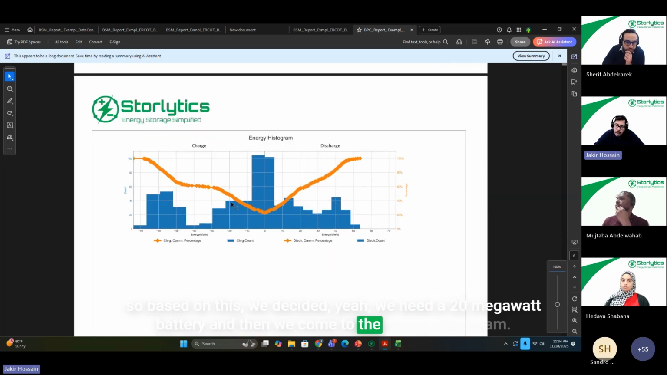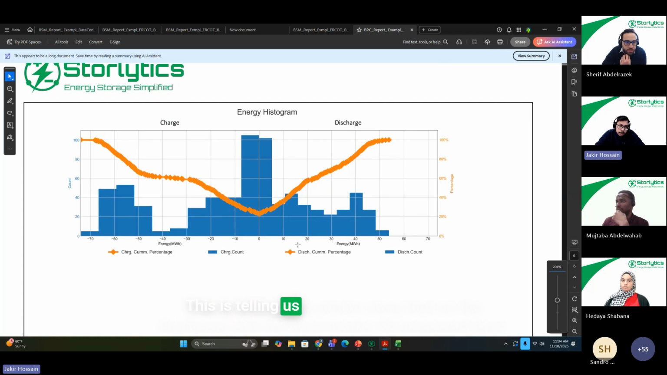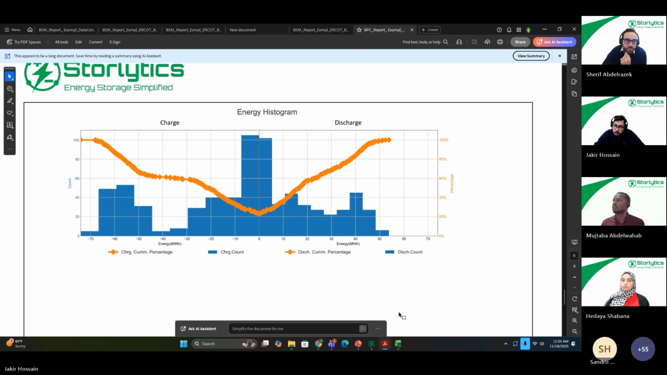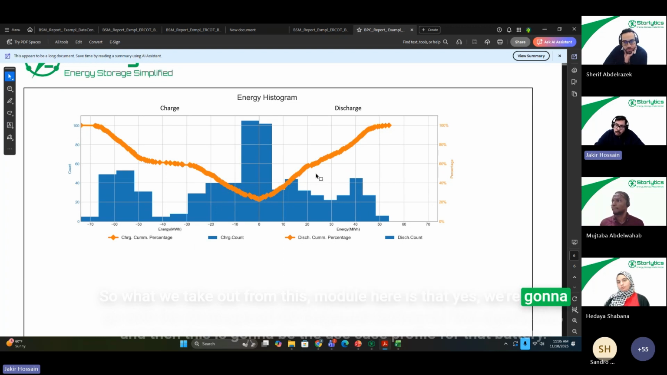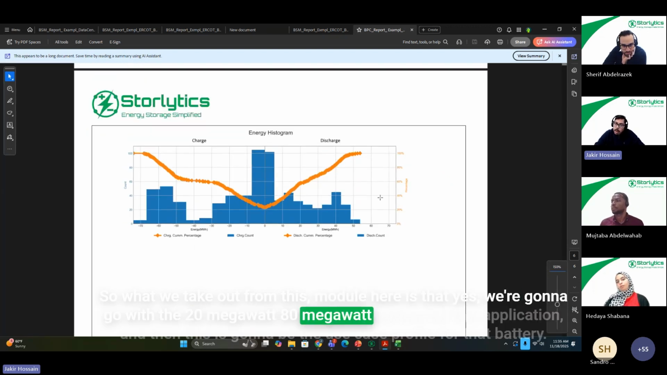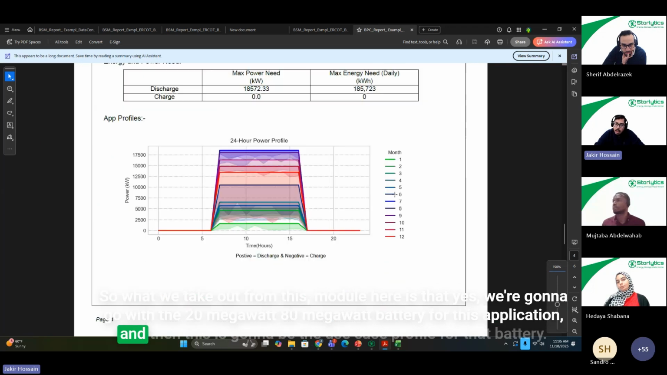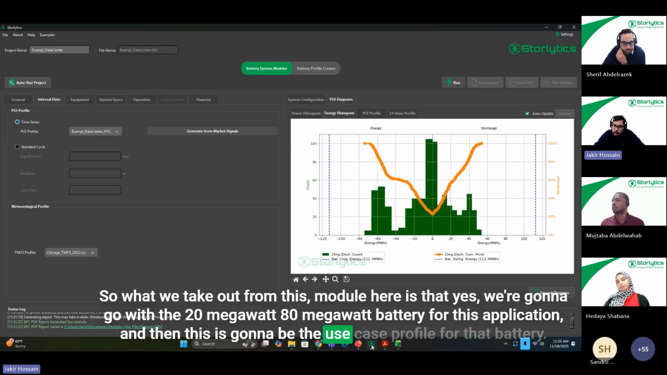And then we come to the energy histogram. This is telling us a similar story, that on the discharge side, we need maybe 55 megawatt hour. On the charge side, we need up to 75, 80 megawatt hour. So if we go with an 80 megawatt hour, we will be able to meet the energy requirements fully. What we take out from this module is that we're going to go with a 20 megawatt, 80 megawatt hour battery for this application. And this is going to be the use case profile for that battery.